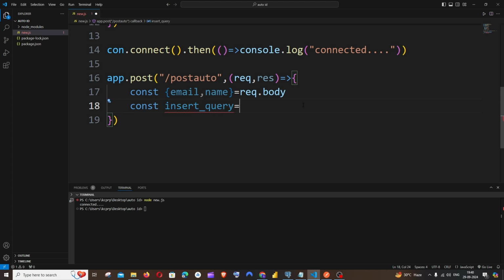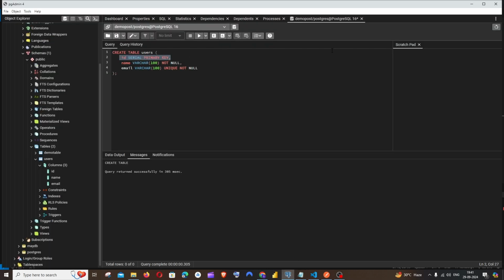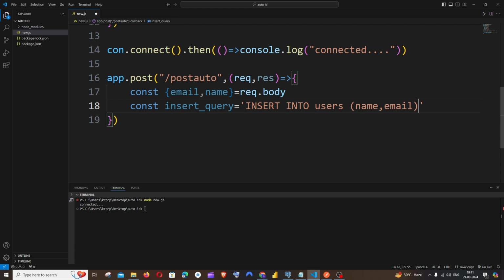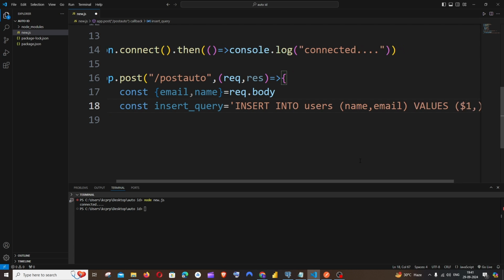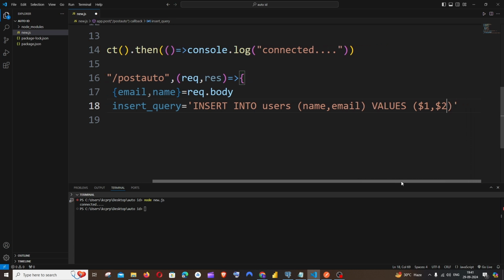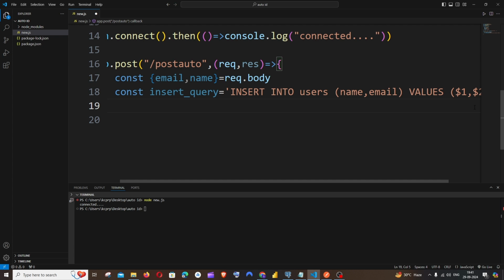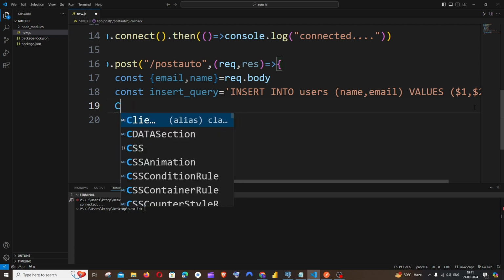insertQuery equal to, it's going to be a simple insert query from SQL: insert into the table name. In my case, the table name is users, then name comma email, and we need to refer only to the two column names that we aren't auto generating. So I'm just leaving out the ID since it is auto generated, so also have a note of that. Then values, within circular brackets, $1 comma $2. Okay, so this is going to be the query.